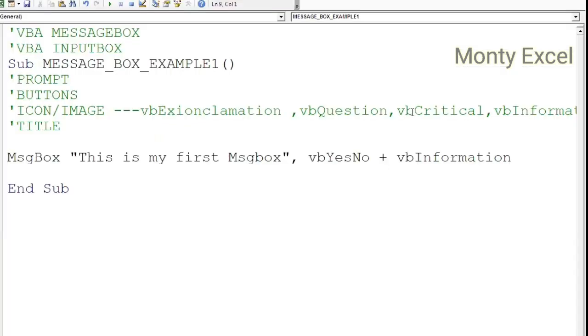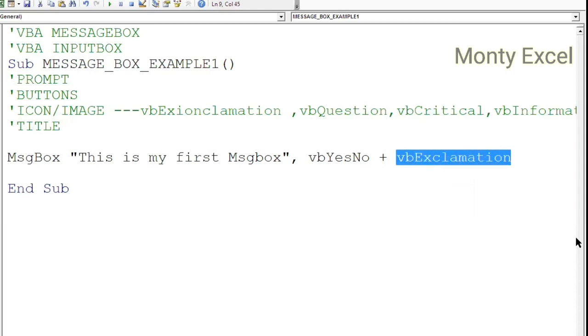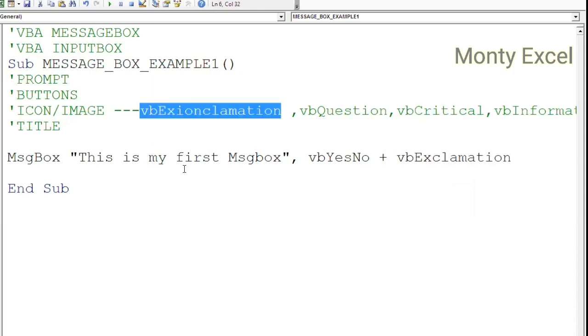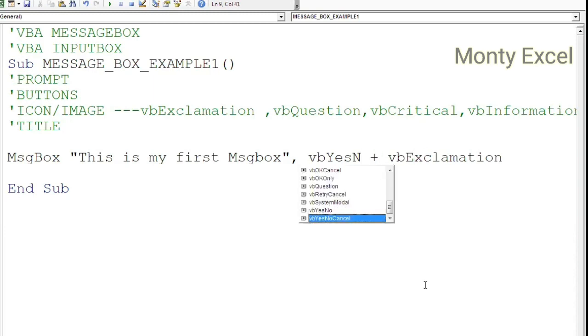So these are the 4 icons which you can show. It is not really mandatory to have all these things, but just to improvise your message box. I wrote the spelling wrong, VB exclamation. That's it. Anytime when you're not happy with what you have, you can always change it.